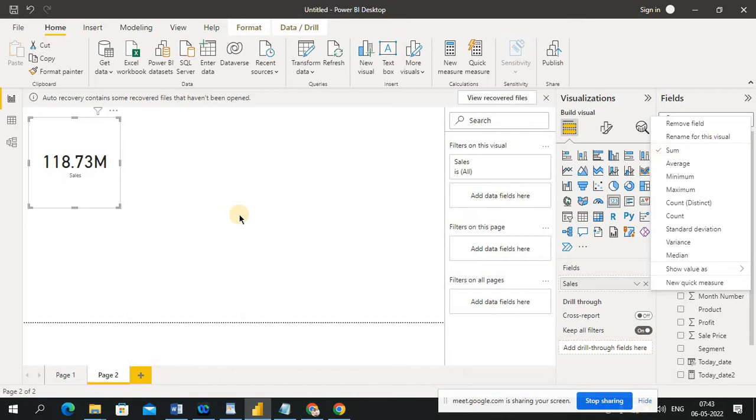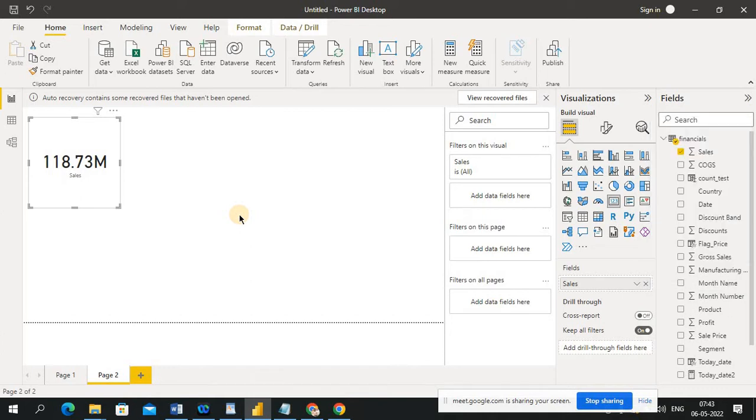whereas in some scenarios, guys, when you drag and drop the measure numeric values, this sigma symbol is coming, right? Sales, COGS, discounts, month number, all these are numeric values. So by default Power BI will consider it as a number.